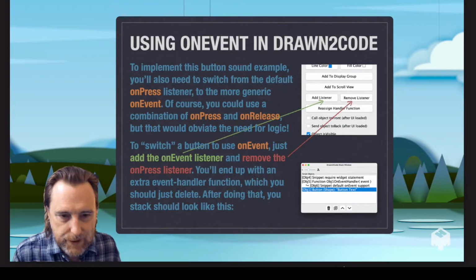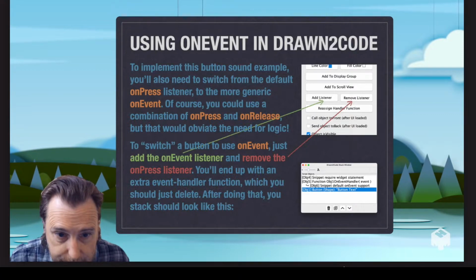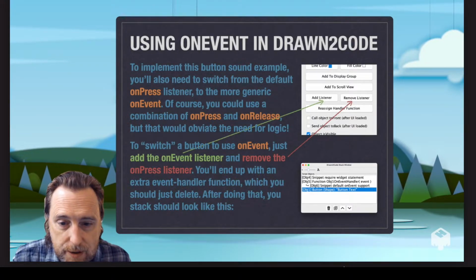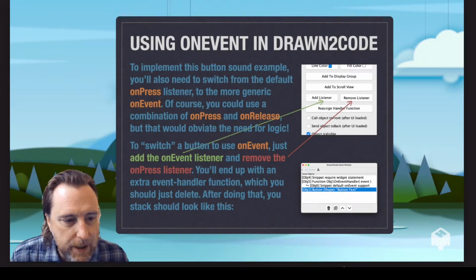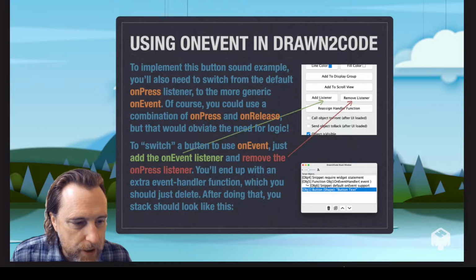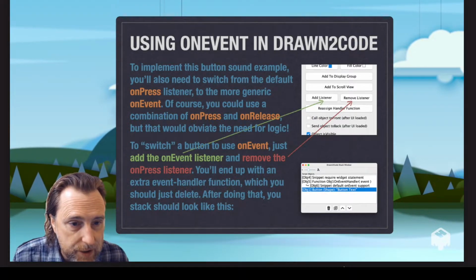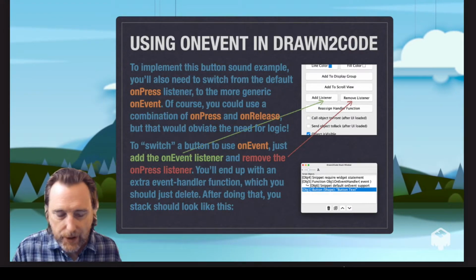As I noted a few slides ago, you could use a combination of two listeners, onPress and onRelease, which should be super easy. And one of the downloads for the chapter resources in this chapter does it that way. But if we want to use the if-then logic, because we're in a chapter where we're talking about and thinking about if-then logic, then we'll want to use a single listener onEvent. So how do we do that in Draw No Code?